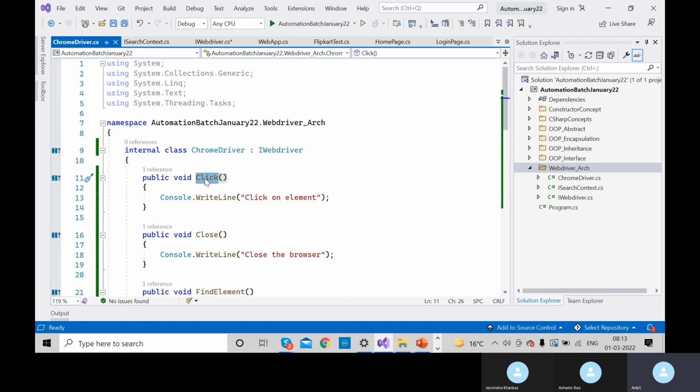Okay, we can have some other classes as well, just like Firefox driver and other classes. So my question to you is, can I create the constructor of Chrome driver? Can I create the constructor of this? Yes, of course I can create. It's a normal class and I can create the constructor of this.